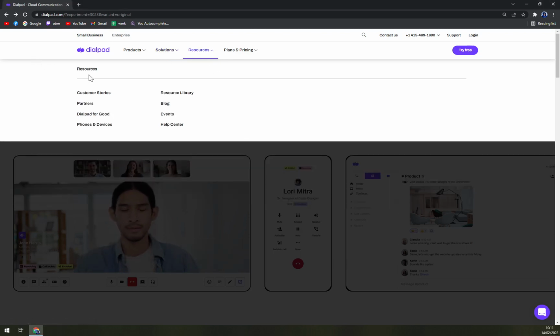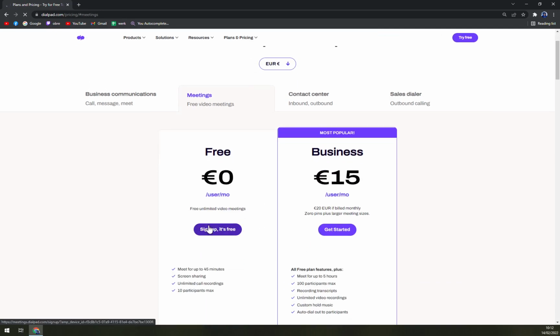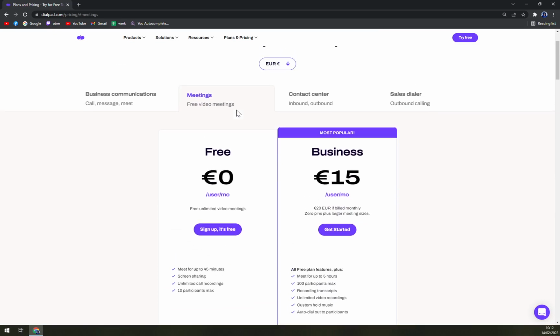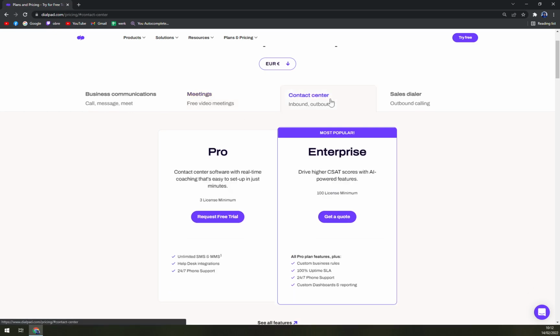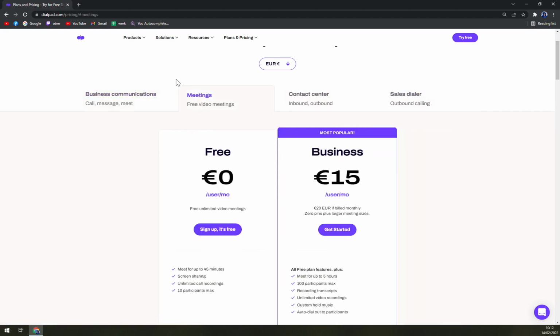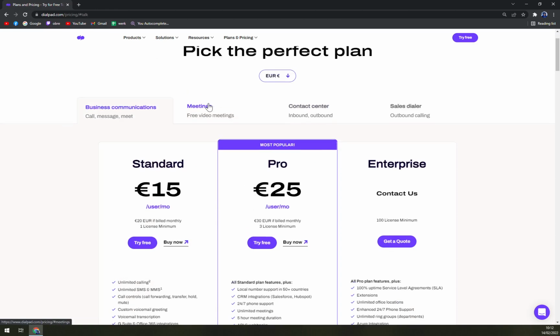From resources, you can get to know more about them, and plans and pricing we covered, but they're also promoting free video meetings, meet for 44 minutes, and it's completely free. Then contact centers and sales dialer. Both the contact center and sales dialer are extras to business communications or the meetings. This will add to your portfolio at the start.